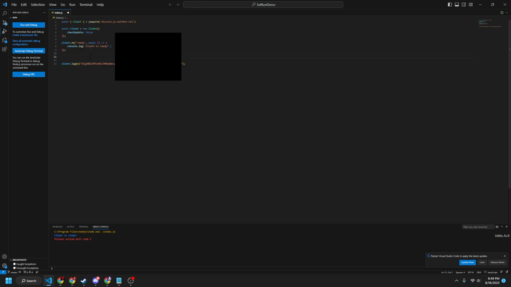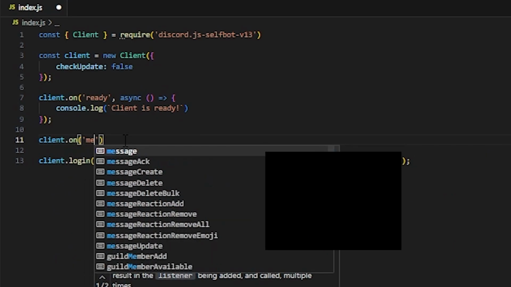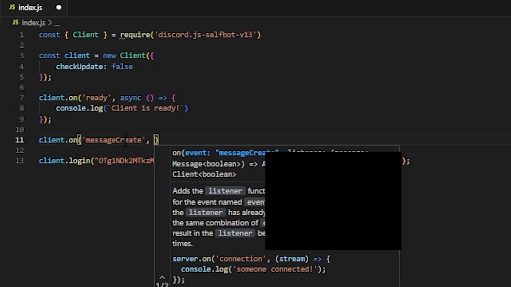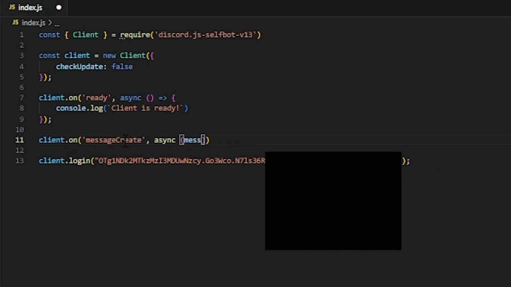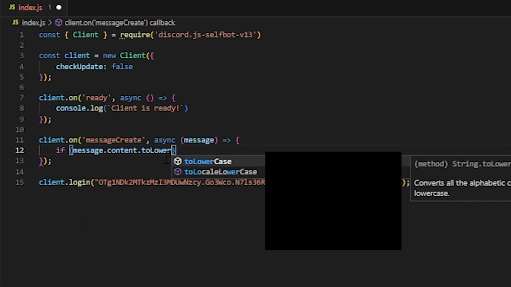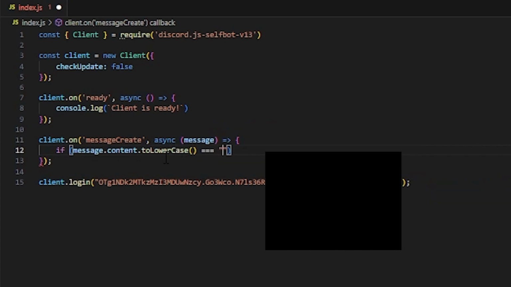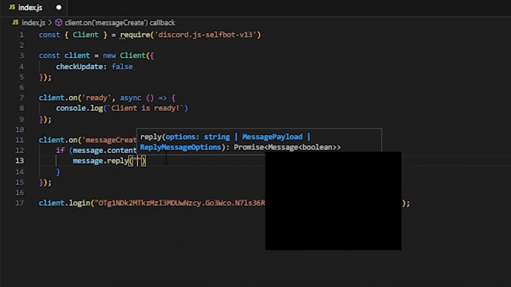So right here, what I'm going to do is make a message event listener. So it's going to be client.on messageCreate async message, not message channel, message. So this is a message create event listener. So whenever a message is sent, it will define the message as message. So if message.content.toLowerCase equals test, then we're going to message.reply test worked.